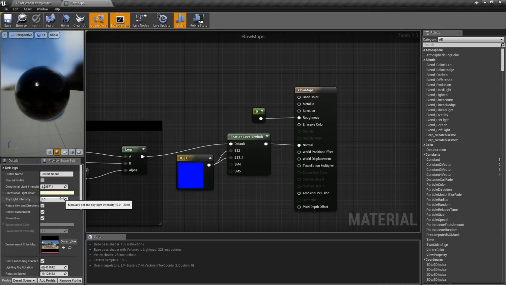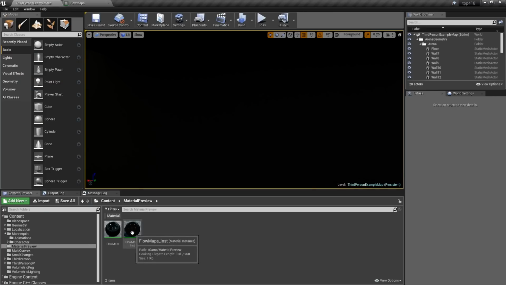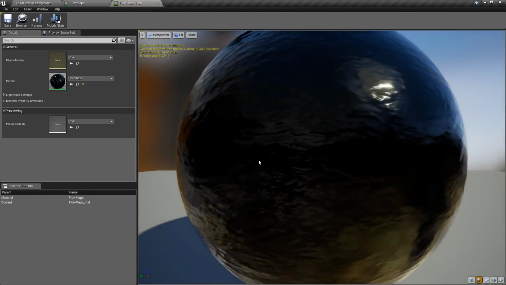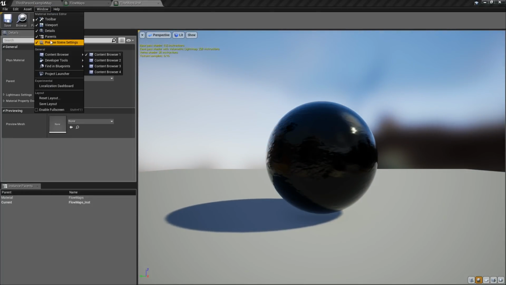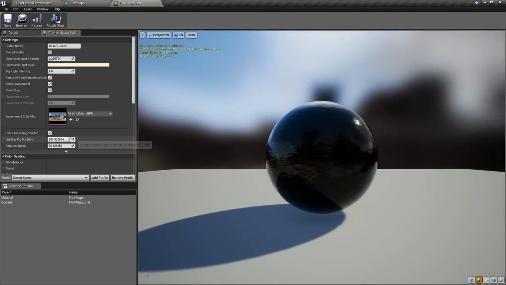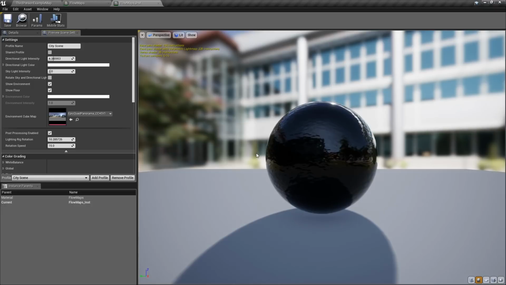One nice feature of this, due to the fact that this is the material preview, is that it also does work in our instance materials. So as you can see here, I have my instance materials. I can access it the same way: Window, Preview Scene Settings. And we have access to all of the same things, including our profiles, inside of our material instance window.